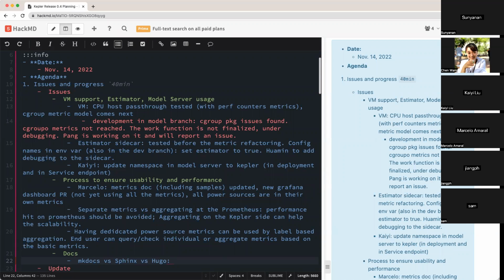Right now it's in Sphinx, but it seems it's not very easy for development because the RST preview is not as good as Markdown. So we are thinking of moving to MkDocs, but we also thought of Hugo, because that is what Kubernetes and all the major upstream projects use. But again, Hugo also is not as easy for development as MkDocs.